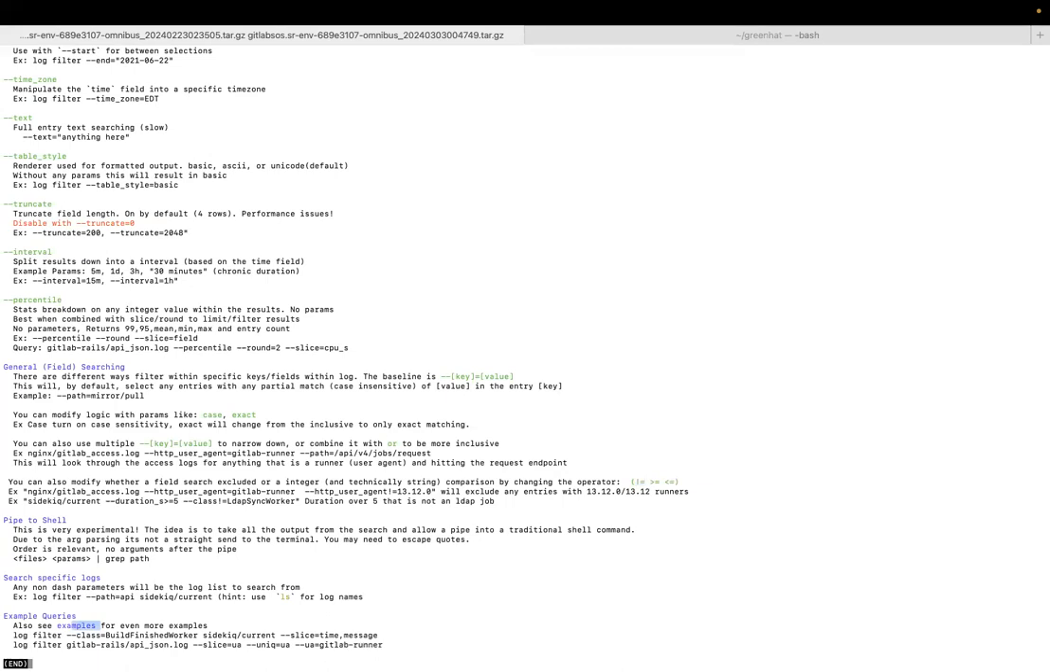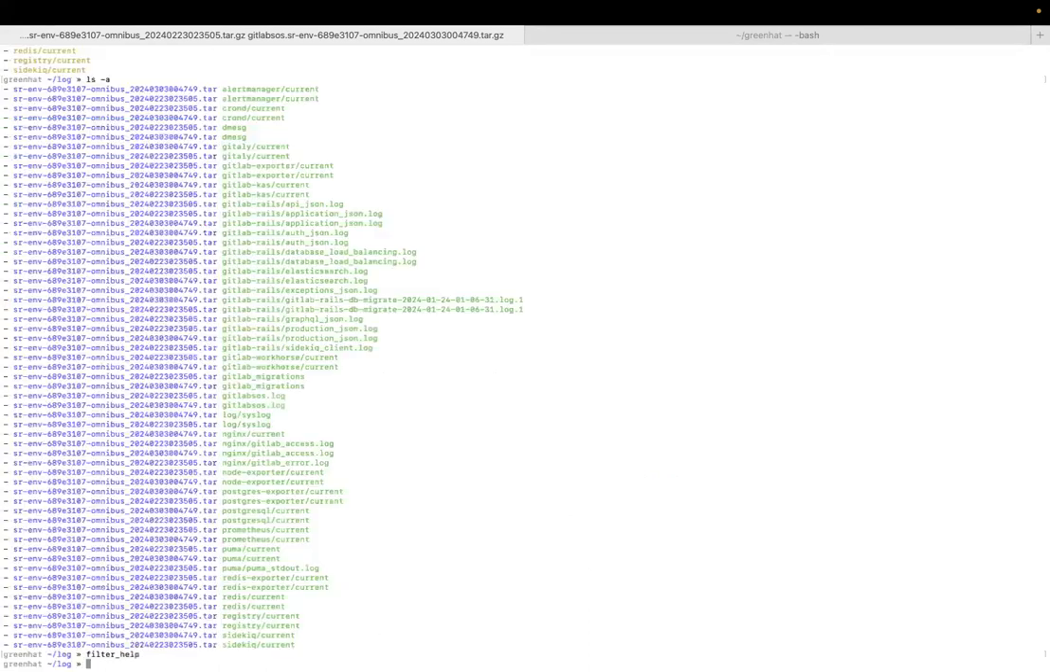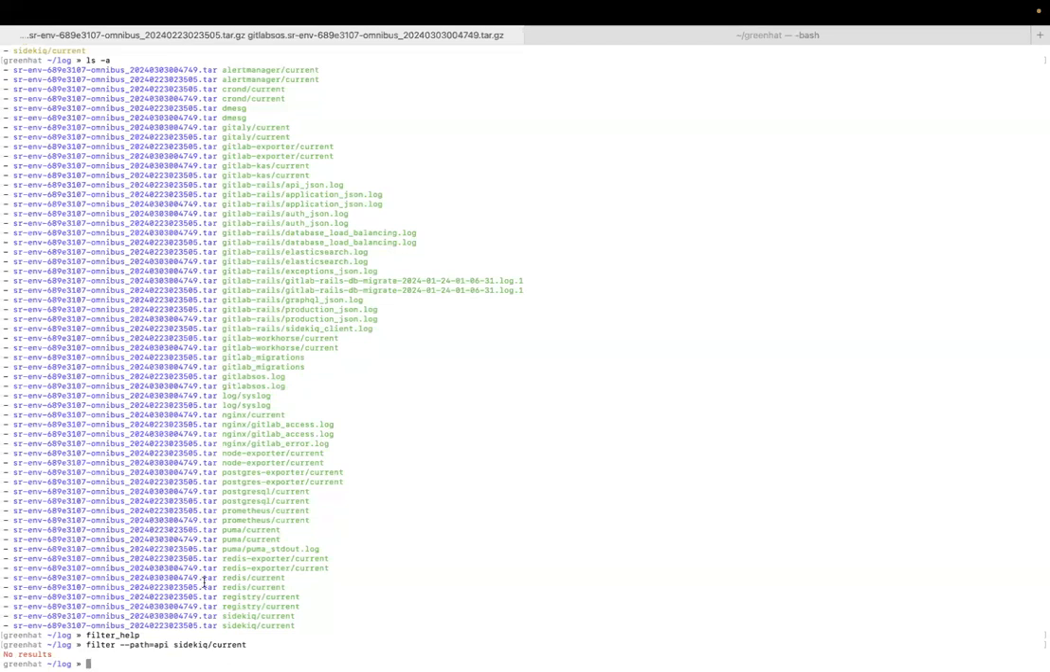And the other nice thing is obviously you can search specific logs. So I'll show you an example of that here. You can say filter or path equals API. You can specify only want to see this in Sidekick current. And there are no results, but you get the point.